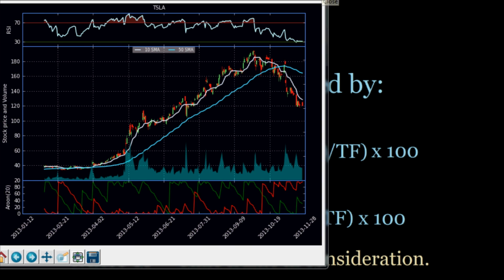In the next video, what we're going to be talking about is actually programming this Aroon indicator in Python. And then after that, we're going to actually graph it up just like this so you guys can play with it yourself and see what you think. So anyway, stay tuned for the next video.